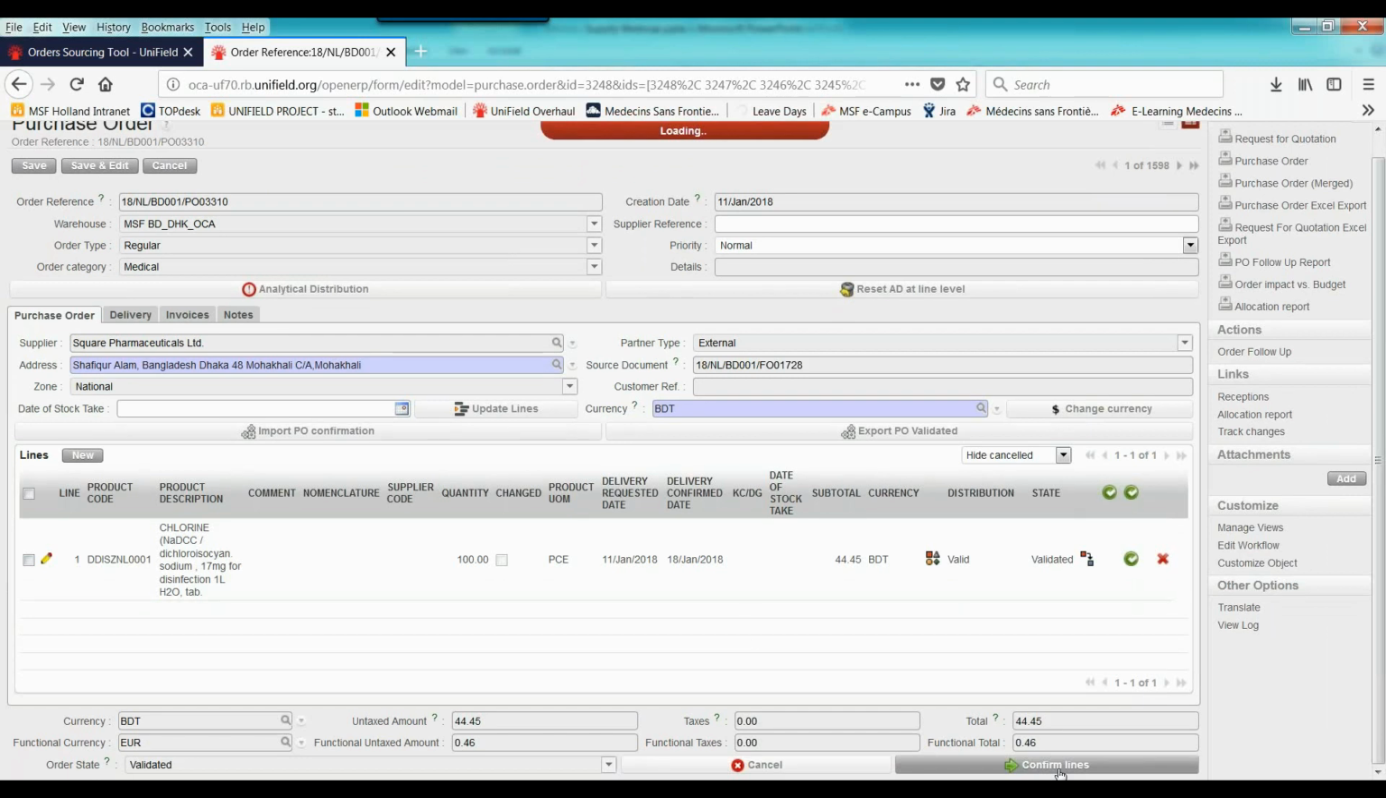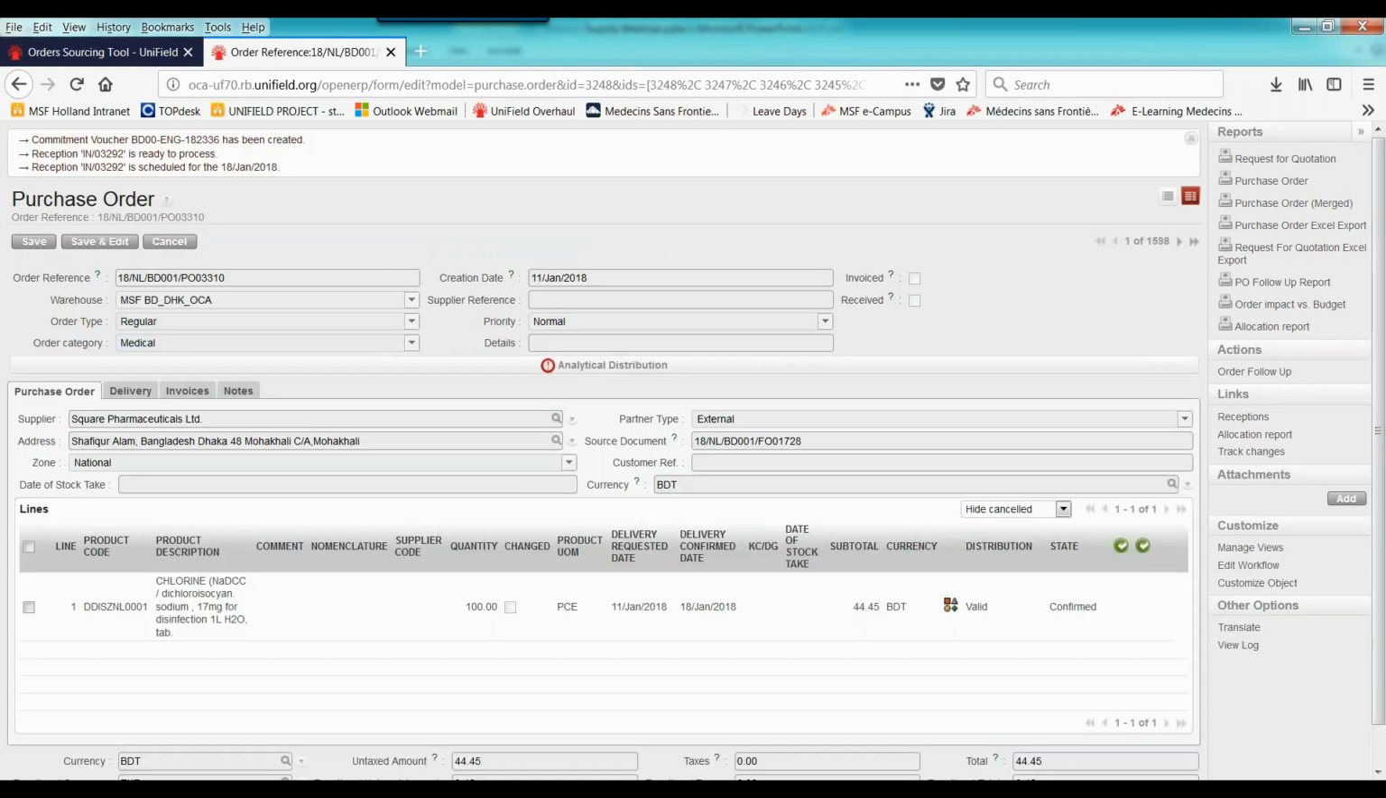And now this is the partial confirmation we were talking about. You can now partially confirm. Have a look at it. It tells me my PO number 3,310 is now actually confirmed. I have my commitment voucher that has been created.